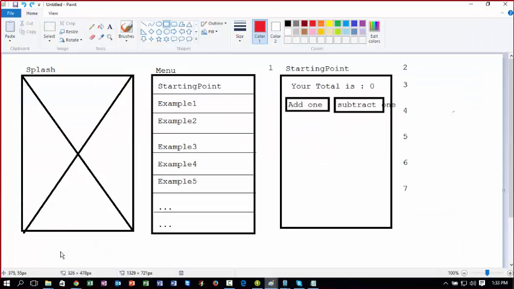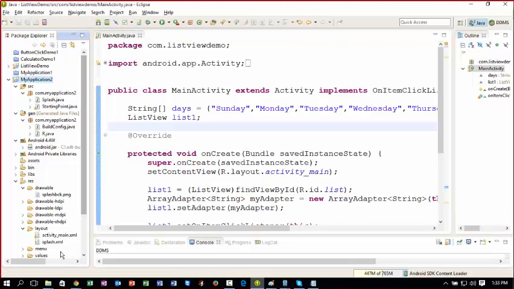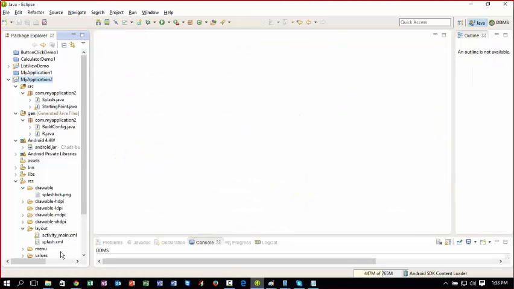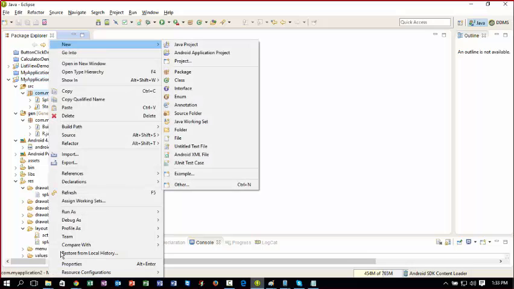I want to display this list after the splash, and after that we want to start displaying these things on user interaction. Now here in my application, I want to create one more new class. Right click the package in the src folder, go to new, and create a new class.